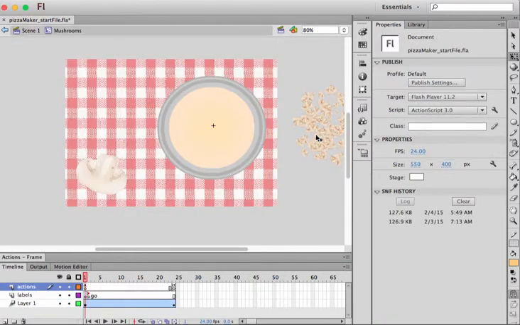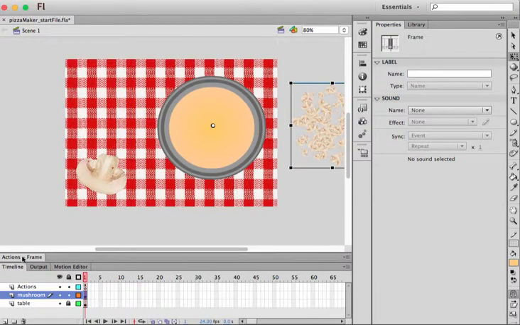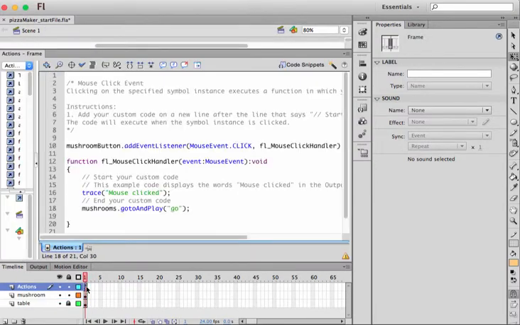So remember what we did in here. This was his internal timeline, and this was the frame that we gave the label go. And capitalization matters, so I wrote lowercase go. So in our code, in the ActionScript, I wrote lowercase go. Okay, so this tells it go to that mushrooms instance, gotoAndPlay on his timeline go. It'll go from frame 2 to the end of his timeline and then stop again.